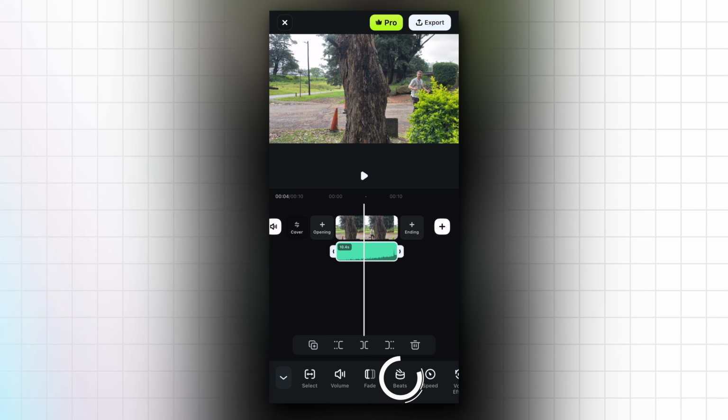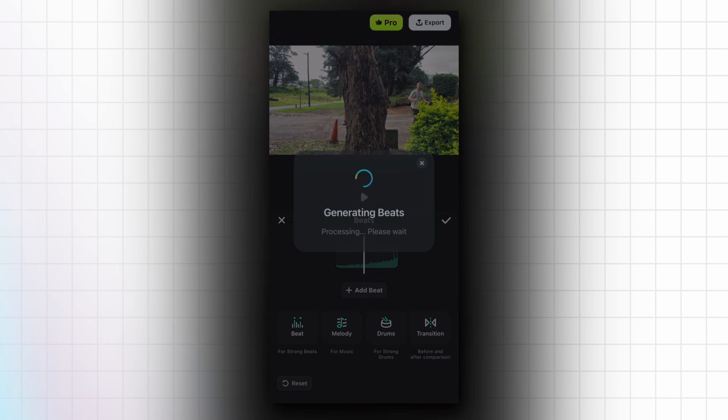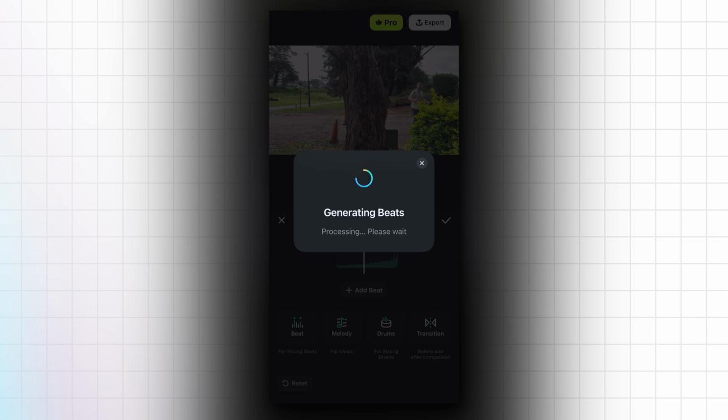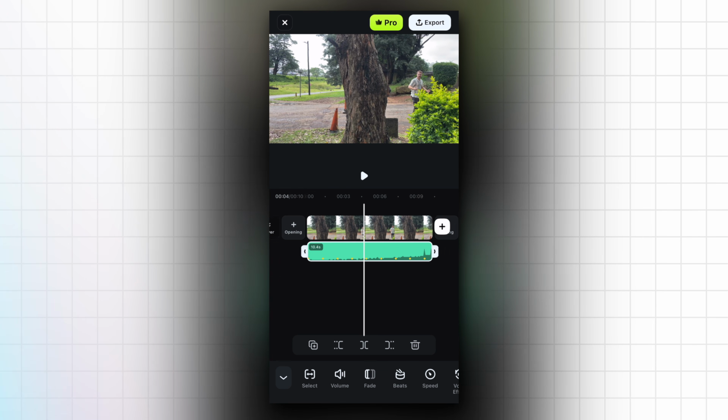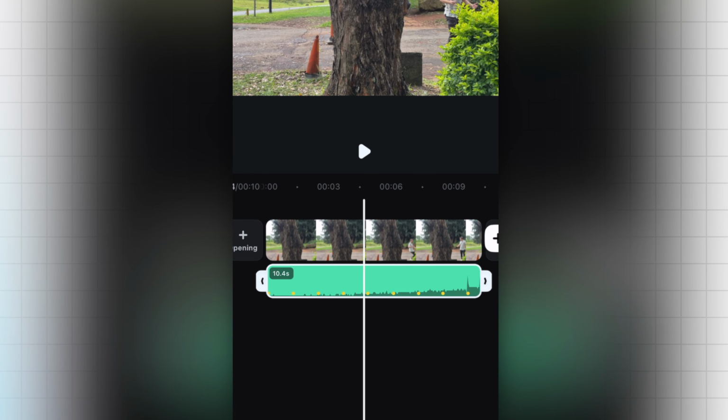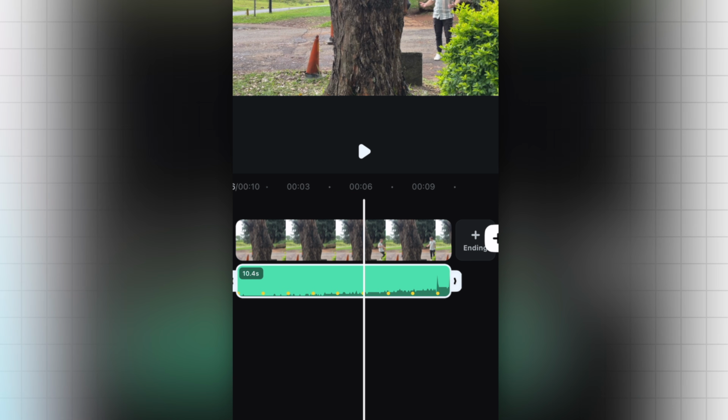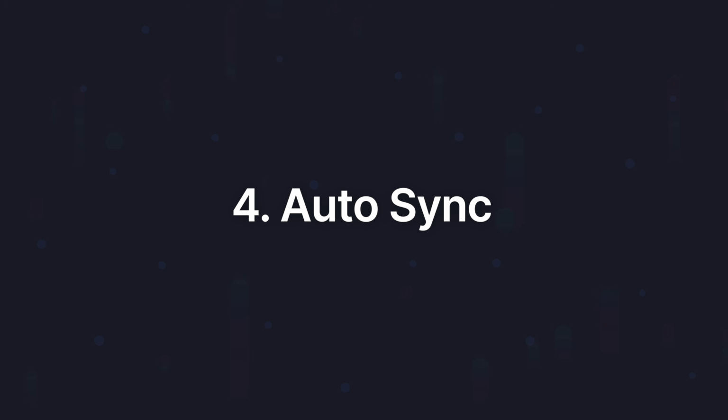On mobile, with the song selected, we can go to Beats and choose an option to generate for every beat. Once completed, we can click the check mark where you'll see it's added little yellow dots to identify the different beats of our song. Tip number 4, auto sync.